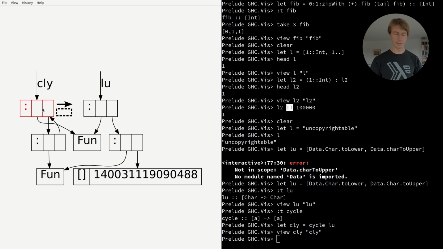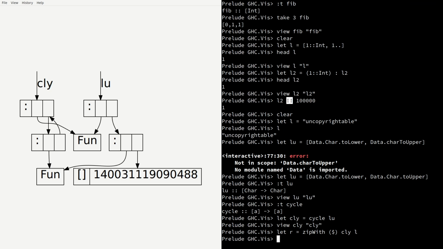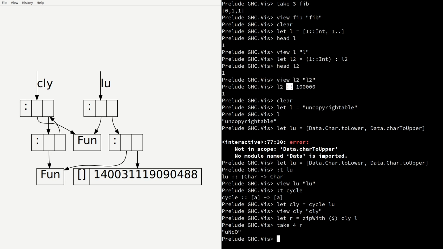And now if you look at the CLY list here, we see it is a list consisting of the two functions, and afterwards it just points to itself, so it's alternating between these two functions forever. And this allows us to very nicely zip this using function application with our original list L, and then we get, let's look at the first 4 elements, our very nicely alternating characters.